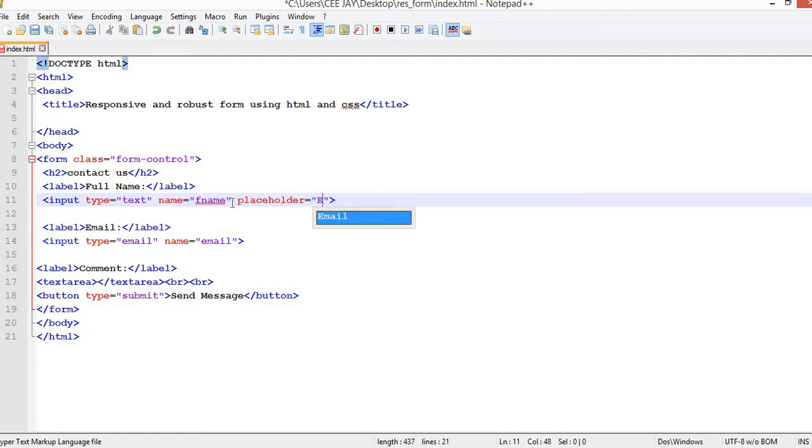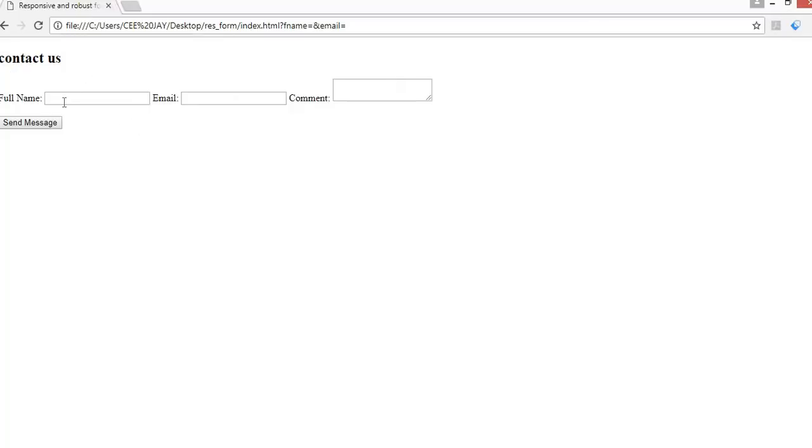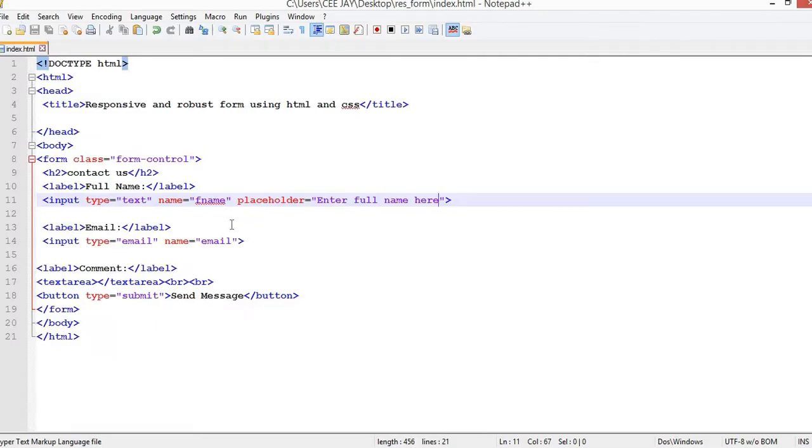And you do something like enter full name. If you want to save it, let me just save that and show you where it will appear. So it's going to appear within this place. Once you start typing, that should disappear automatically. Alright, so let's add that to the rest of the fields.